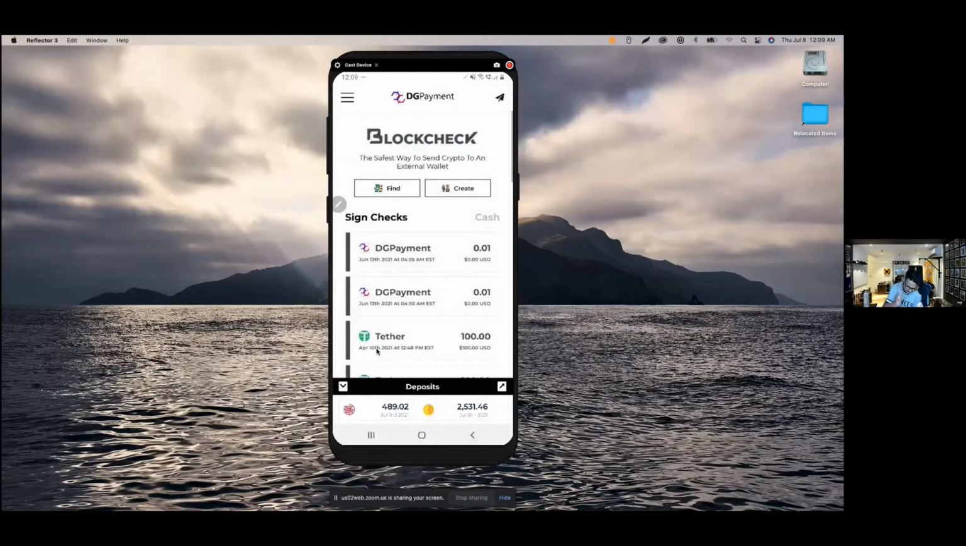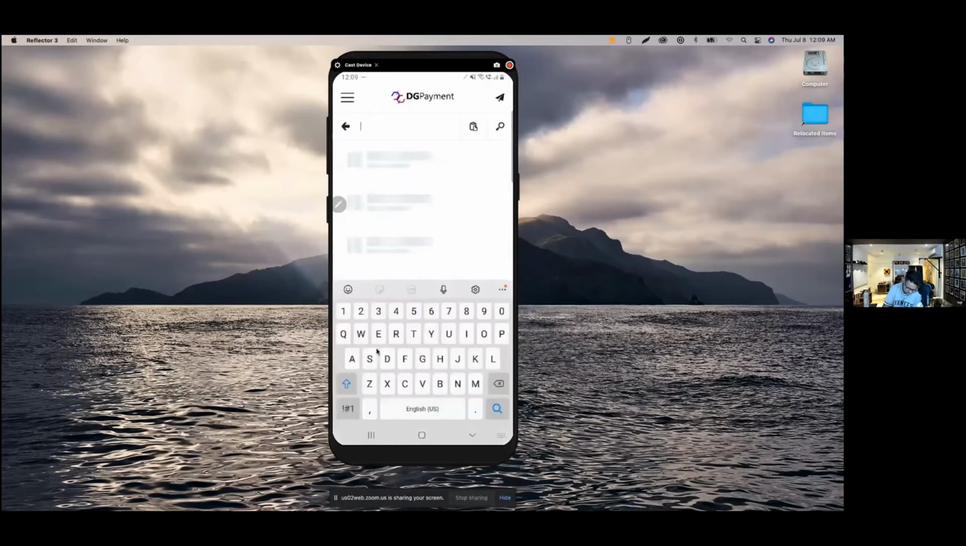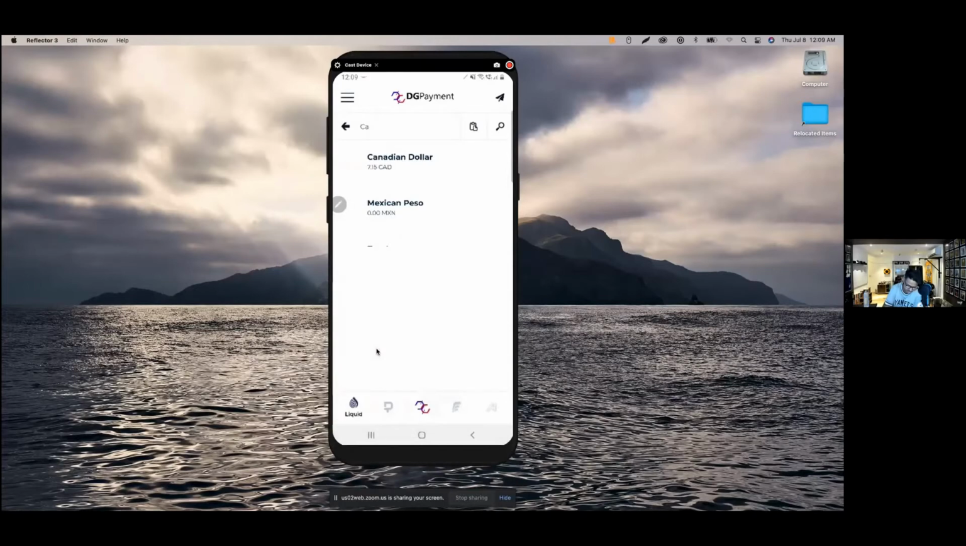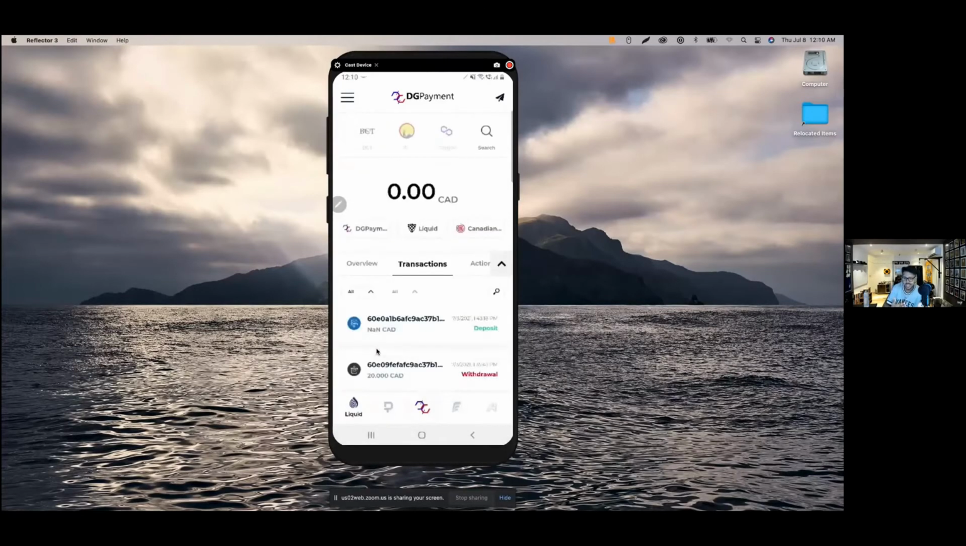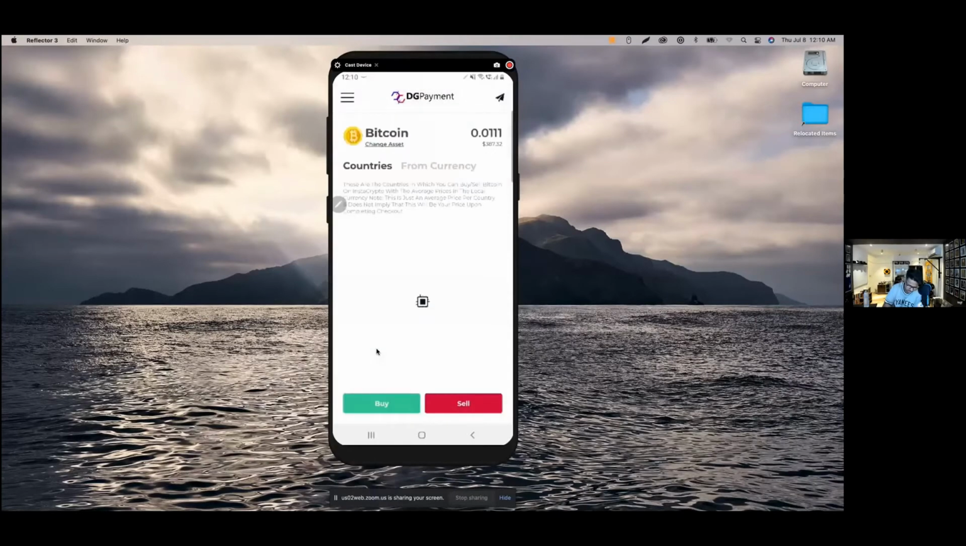Once I have my CAD, do I have any CAD even to play with right now? Yes, I have $7.51 Canadian. Okay, so I will show you, because the first part is they add their funds, right? And then the second part is they can trade it to Bitcoin. So now I'll just go to my marketplace, Bitcoin. I'll click buy.